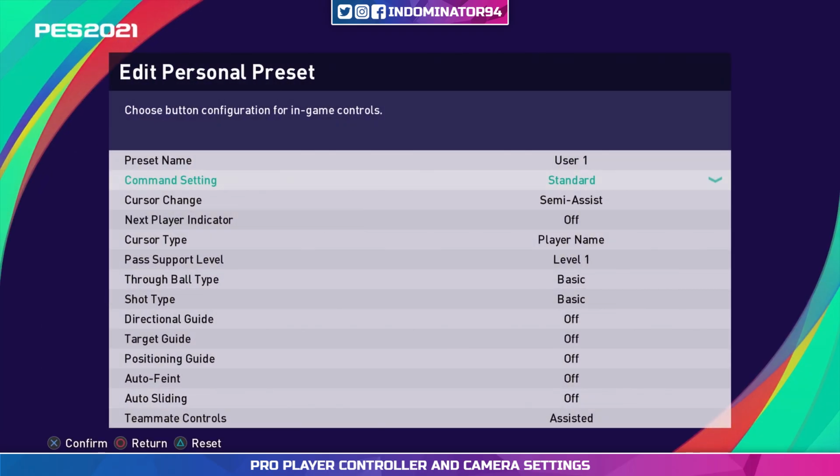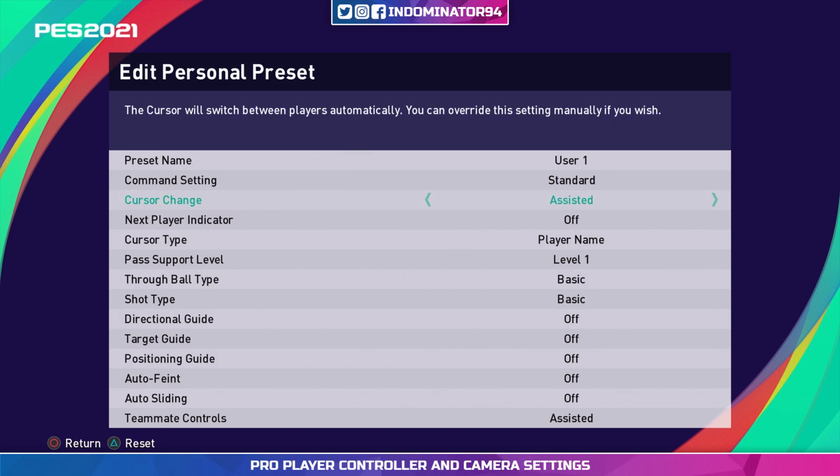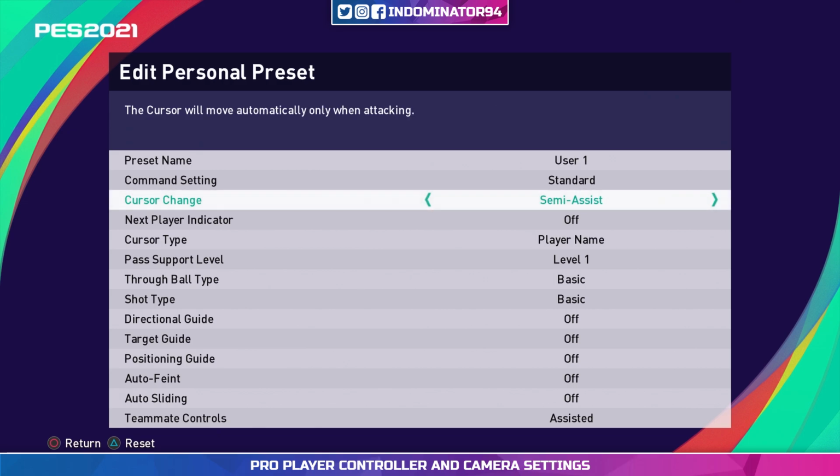And then we move on to one of the most important settings for me personally, the cursor change. If you're playing offline, it gives you 4 options, which includes a fixed and a full manual cursor change in both attacking and defending. If you're playing online, you only get 2 options, and that's assisted or semi-assisted. Well, I'm playing competitively and most of these games are playing online. My choice goes out to semi-assisted so that the cursor will only change automatically when attacking and not in defending.